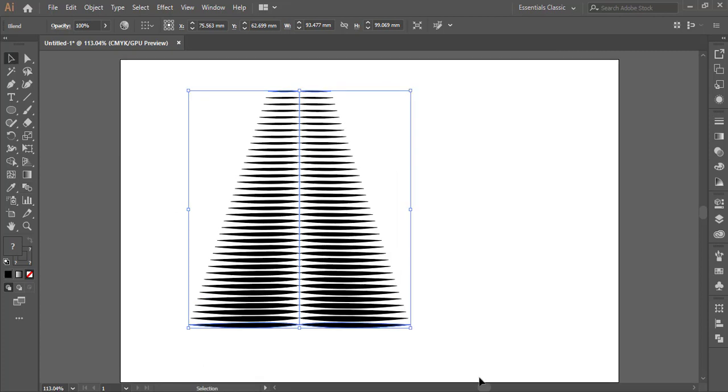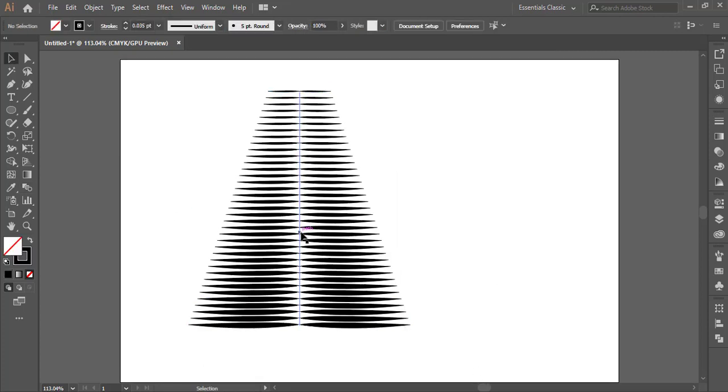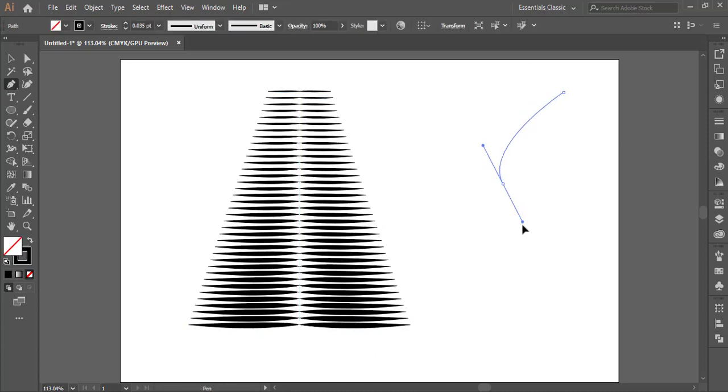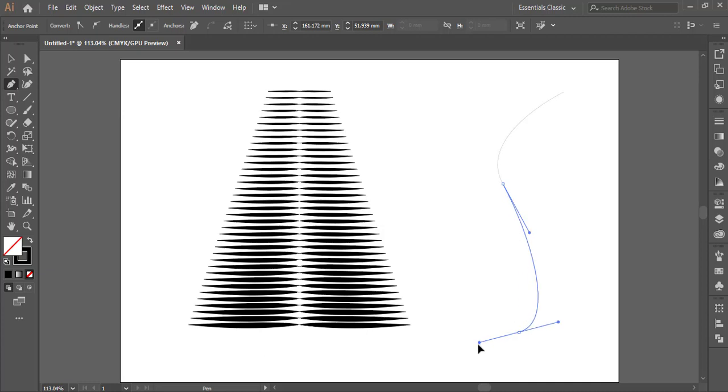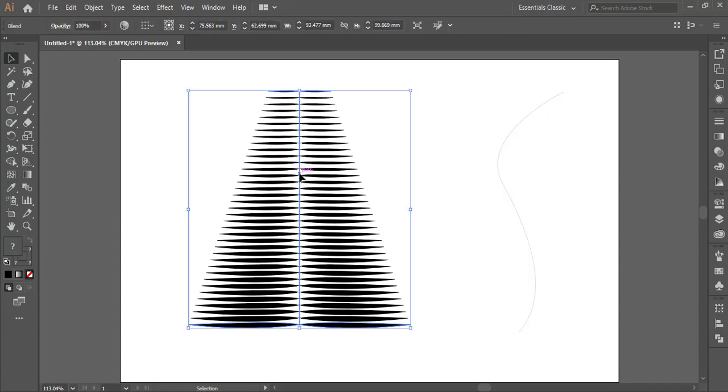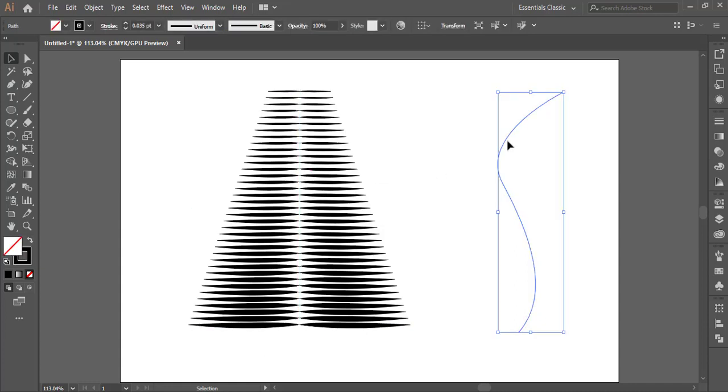Now if we want these blend shapes to follow a certain path like a curve, I will explain how this works. We need to select the pen tool and we will draw a spline like this. So now we have one spline and these blend shapes. This spline will work as a path for these blend shapes.